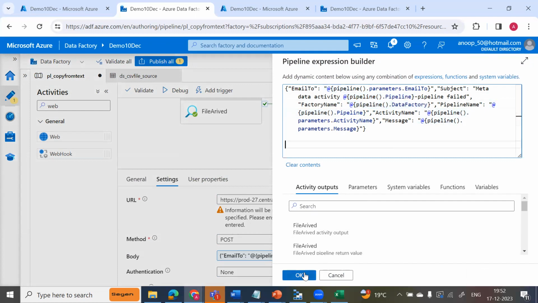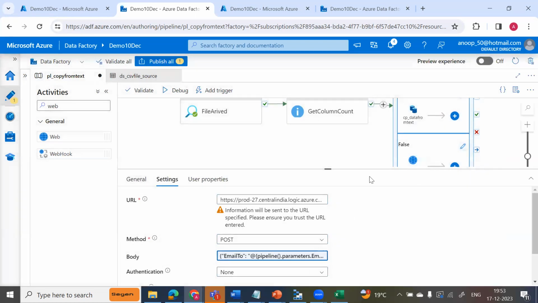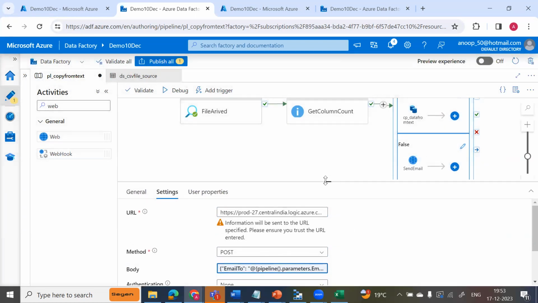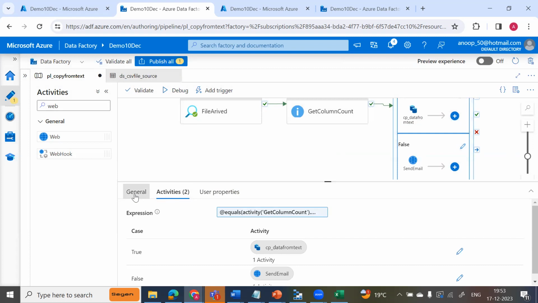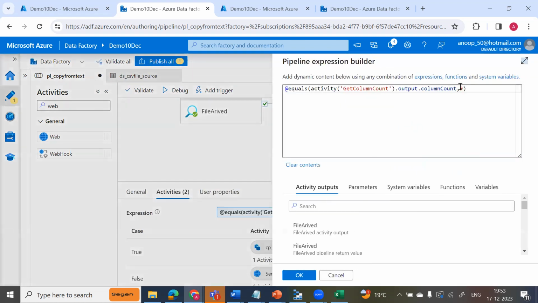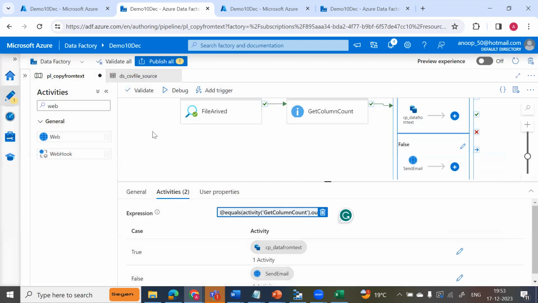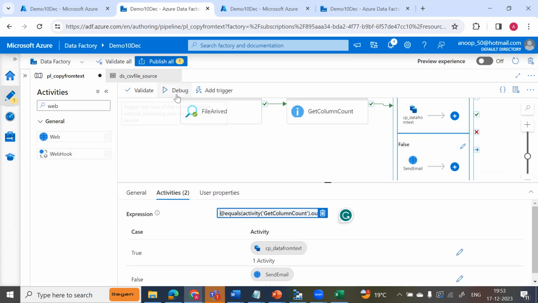Let's click on OK. Right now we want this to fail. So what I will do is we'll just change our if condition. If the activities, and if I go here, instead of column count 9, we know that it is 9, so we want to do it 8. Say it's 8, so that will be false, and we should get it. So I'll click on OK, and basically debug this.